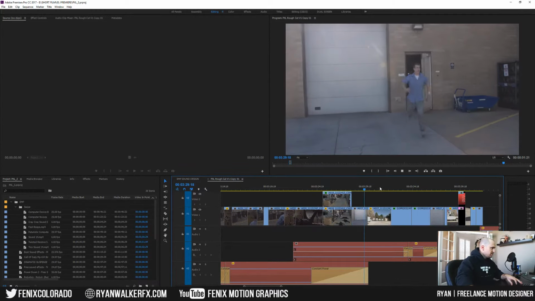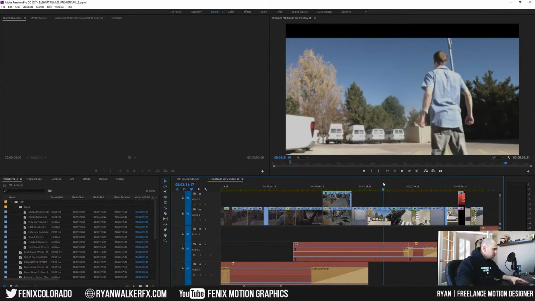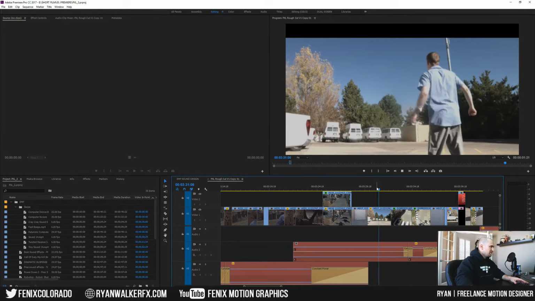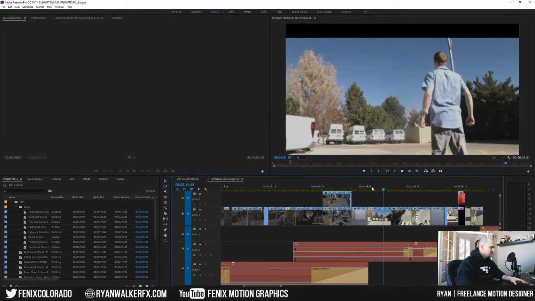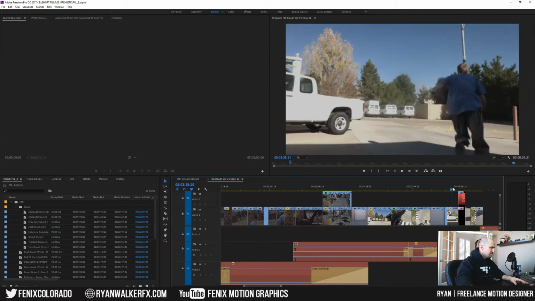So I'm going to start looking at the end here. When he runs out of the building, we start getting our drone shots in. This shot will be easy to track. I'm not too worried about this. It's more or less this running shot that we have that might be a little tricky.